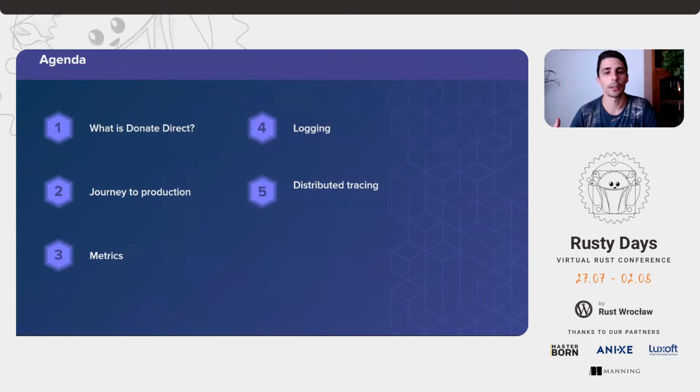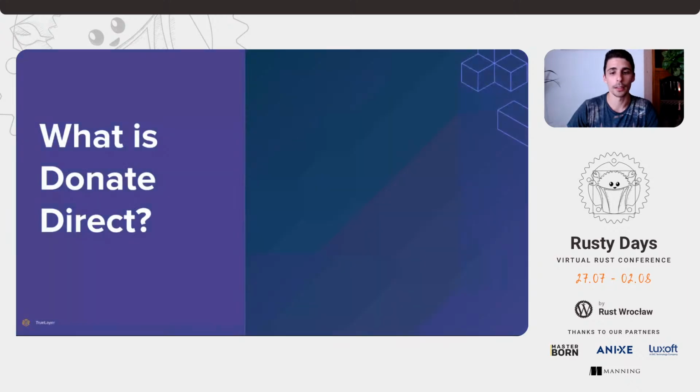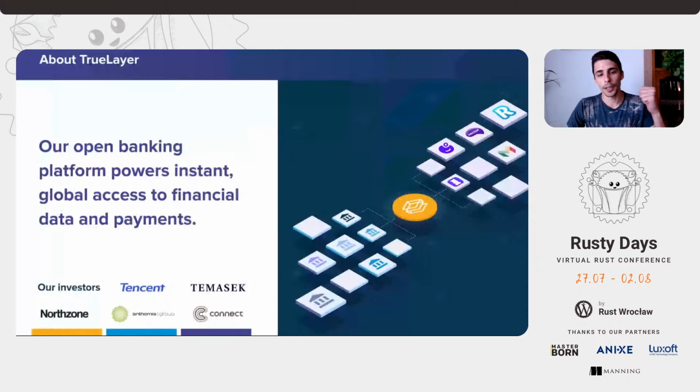If you don't know what they are, or you haven't experienced working with that before, that's not a problem. We're going to give all the details, and I'll walk you through why they're useful and how we collect them. So let's start from the very basics. What is Donate Direct? Before that, let's get 2 words on what TrueLayer does, which is going to frame the conversation.